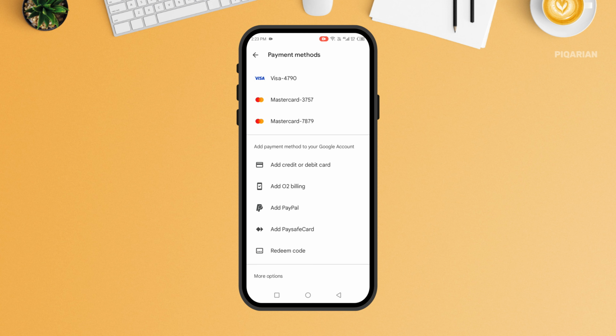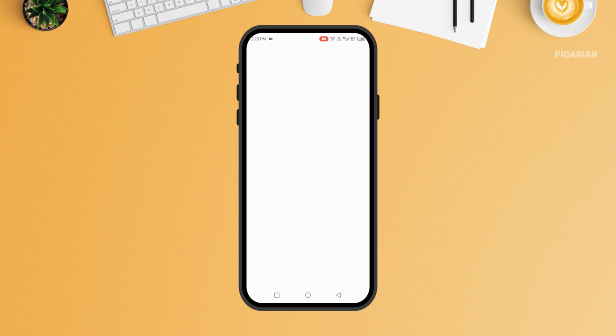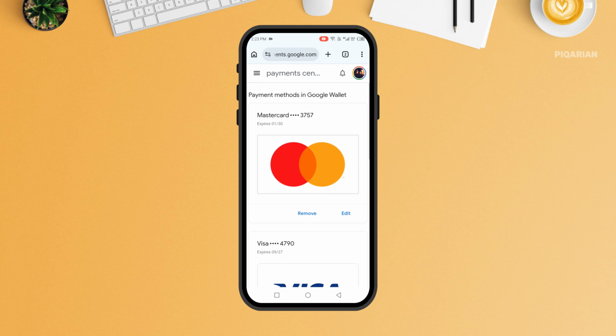We need to go to the website-based version of your account settings to do that. Scroll all the way to the bottom of this list and tap on More Payment Settings. This action will open up your mobile web browser and take you to payments.google.com. Depending on your security settings, you might need to log in again to your Google account or provide a fingerprint to verify it's you.